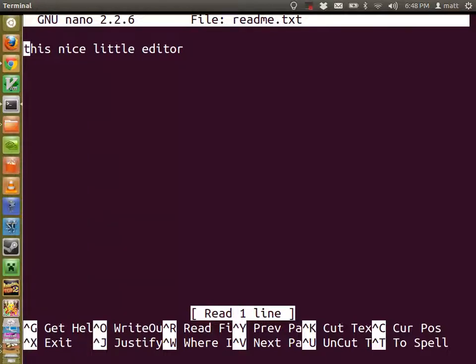If you're on Windows, type notepad and then the file, and it should open up some window for you.